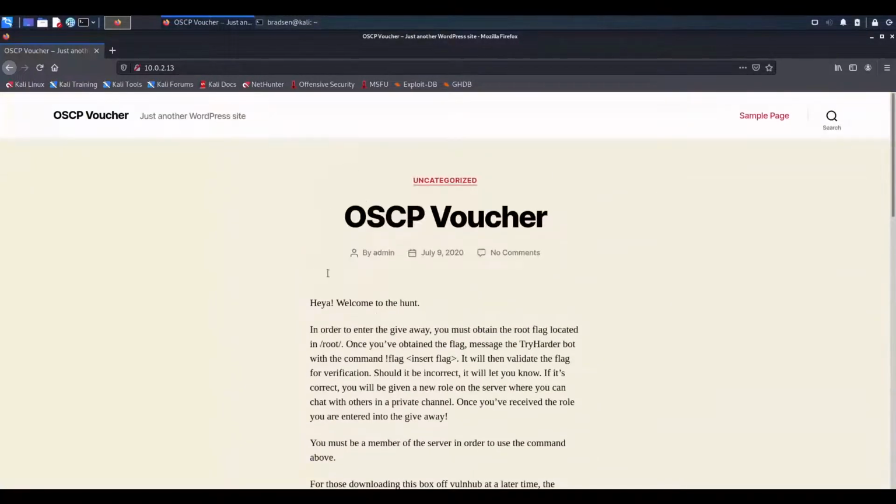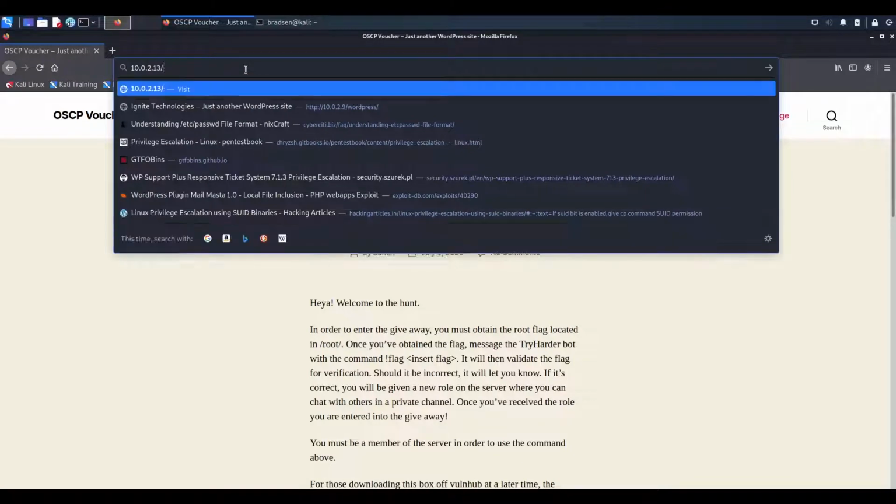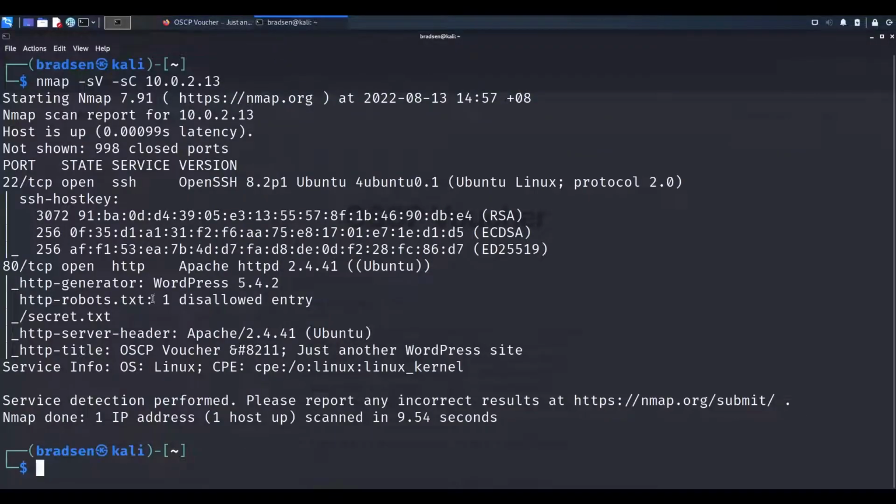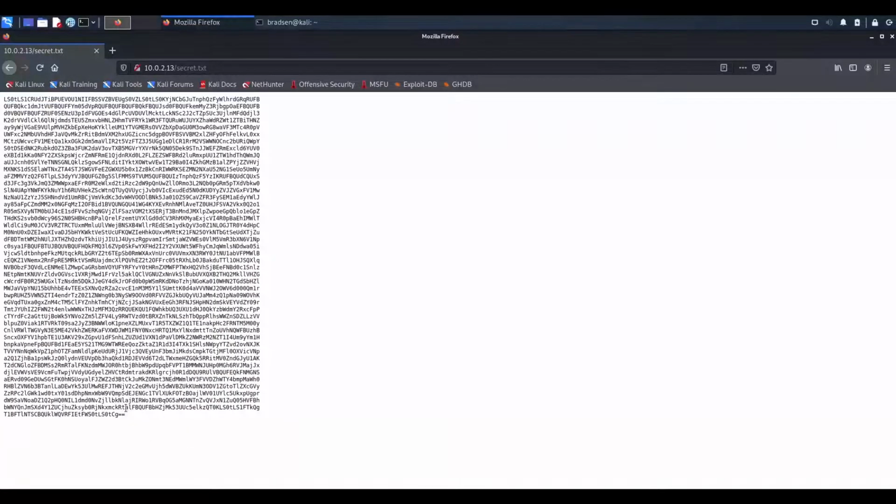Okay, so let's check out our first clue here. First is the secret.txt, which we have found over here, right? Okay, so let's give it a try. Oh, interesting. We have found some gibberish text over here. Usually when I see this equal sign, it makes me think of base64 encoding. So let's see whether I am correct or not.